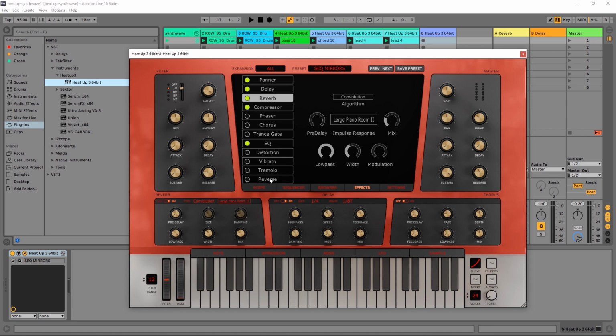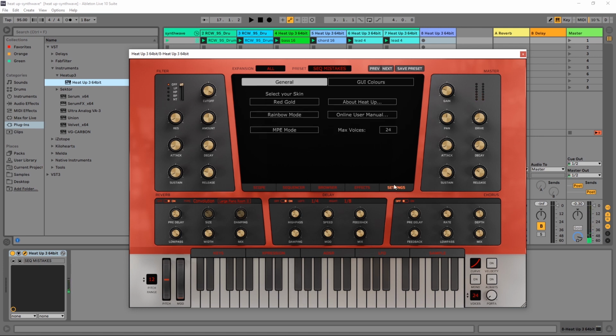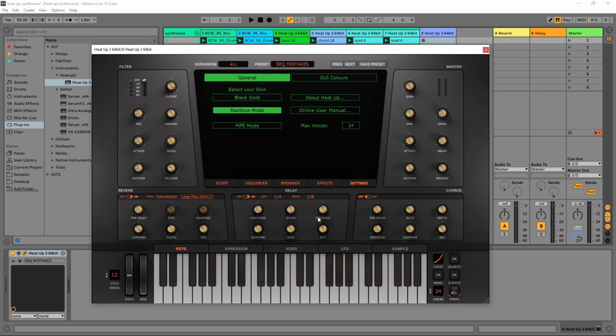But not only do we have all of these great effects to choose from, we can easily rearrange them in terms of sequence order or chain order by just clicking, dragging, and dropping. There's also the oscilloscope, where you can actually just see the waveform here. It's very pleasant to look at. And in terms of settings, we do have different skins to choose from. If you turn rainbow mode on, the harder you press a key, the color of the key will change.